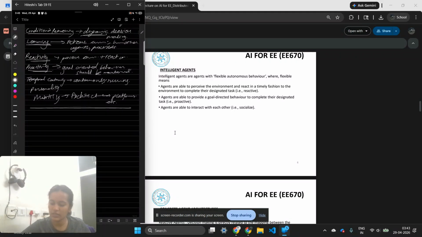We've defined what agent characteristics are, what makes an agent an agent. But now we want to look into a specific subcategory, intelligent agents. Not all agents are intelligent. And what makes an agent intelligent is flexible plus autonomous behavior.